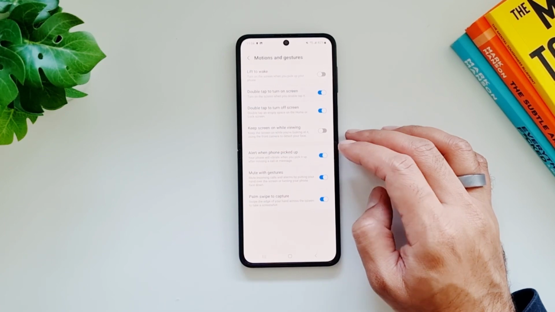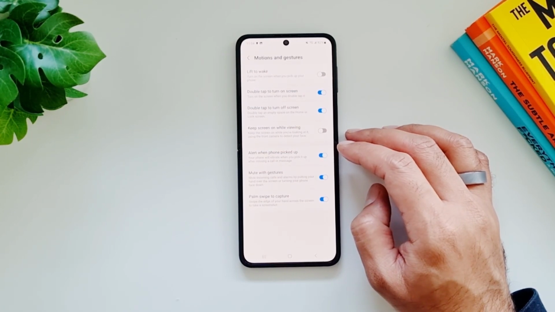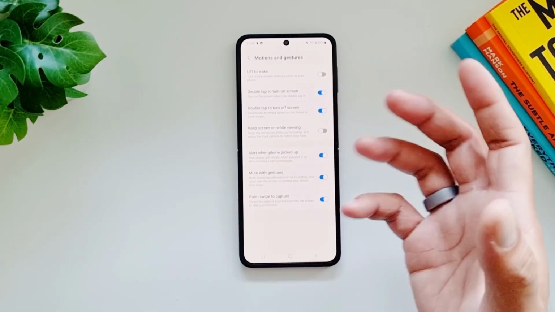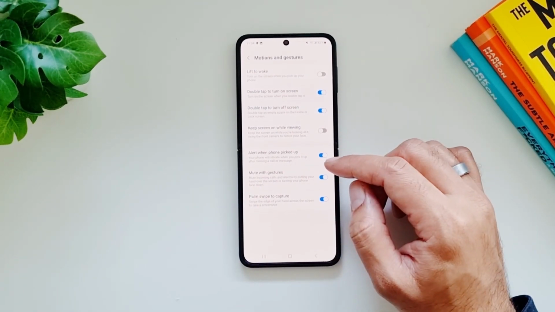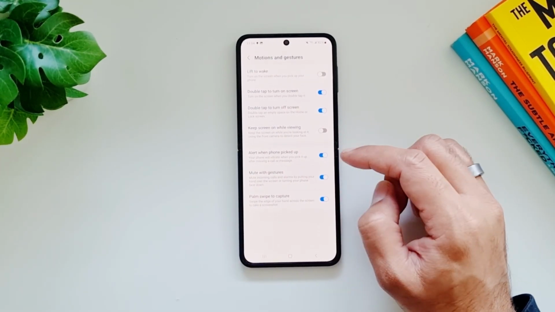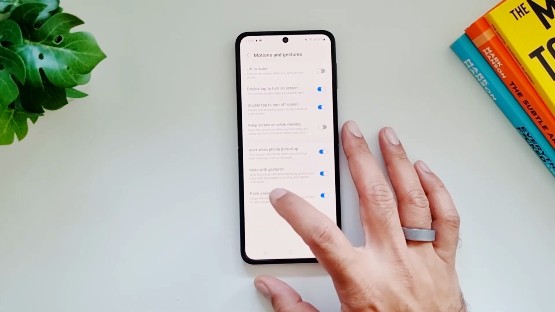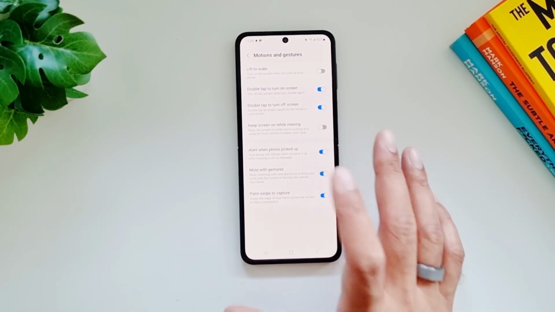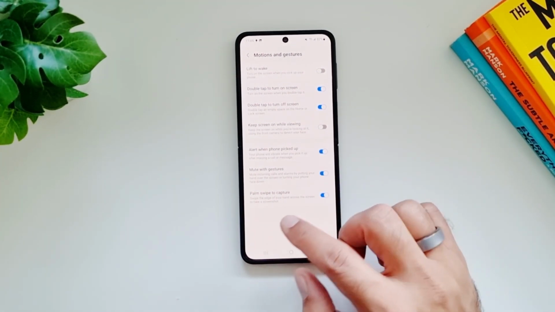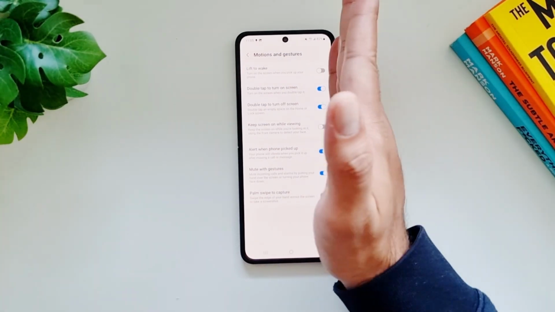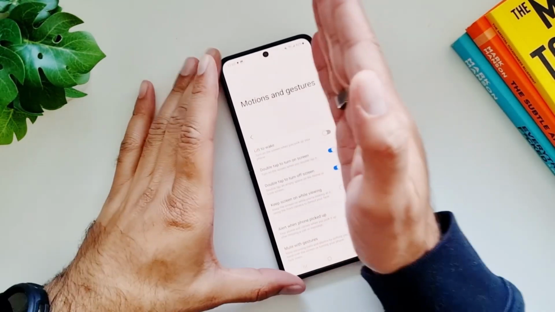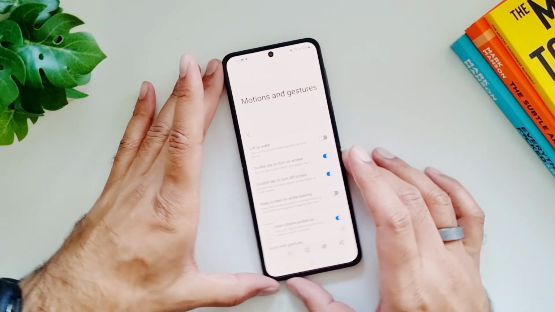Alert when phone is picked up. So if you have any notifications or you have any missed calls or messages, whenever you pick up your phone, it will vibrate to let you know that you have a pending notification. You can mute any incoming calls and alarms by putting your phone face down, so it will mute it. Then you can palm swipe to capture. Just simply swipe the screen with your palm and it will capture the screen.